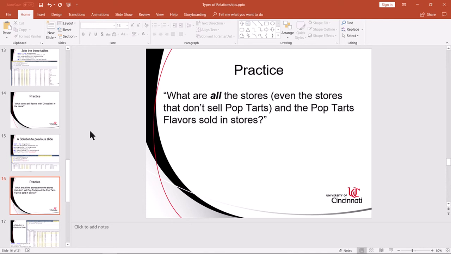It is a requirement that you read these queries carefully and understand them before you begin to work, because there is a significant difference between asking for all the stores and asking for only the stores that actually sell Pop-Tarts. Remember, there could be some stores that don't sell any Pop-Tarts, but they are still in the store table. We saw the Lebanon store, for example.